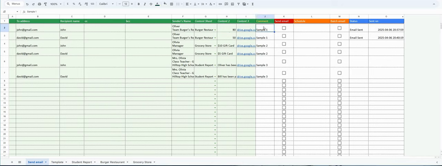Column J is for comments. Now this is not going to be a part of the email that you're going to send. This is only for your information. If you want to remember something about this email, just type it here. It's not going to show up in the email.